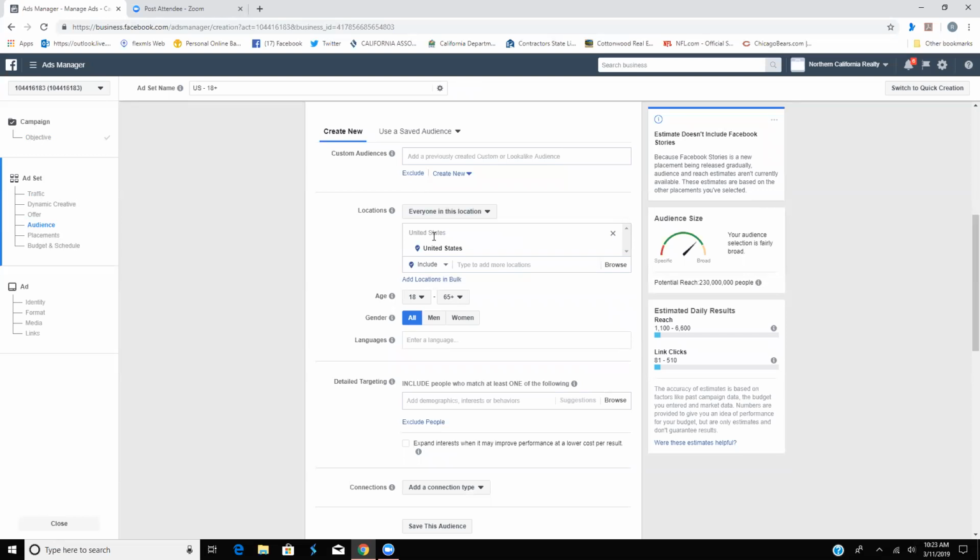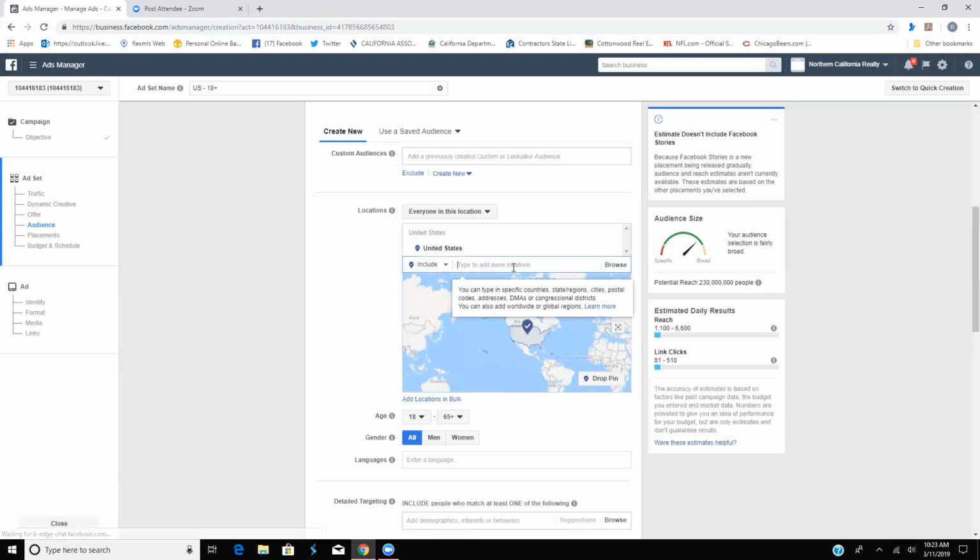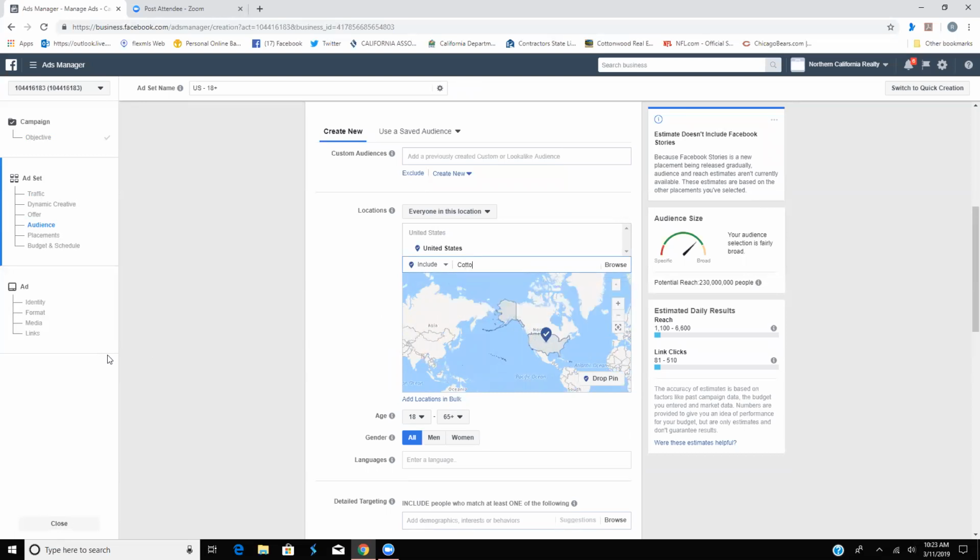It's kind of different. So when I ask you to know the demographic of people that you're working with, I'd probably choose everyone in this location. Then right below the word United States, it'll give you the ability to type in a city. So you're in Cottonwood, is that right? Yes. Go ahead and right below that, you should see where it says type to add more locations. Just type in Cottonwood right there, California.